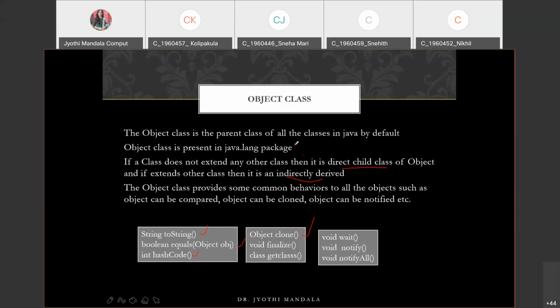Yeah, I'll repeat once again. Listen, object class is nothing but, you all know, it is a parent class of all the classes. Now you see, this object class consists of some methods. These are all the list of methods that are available in the object class. Now of all these methods, some methods are final methods.